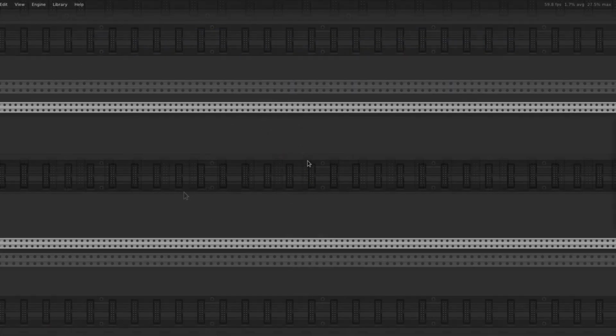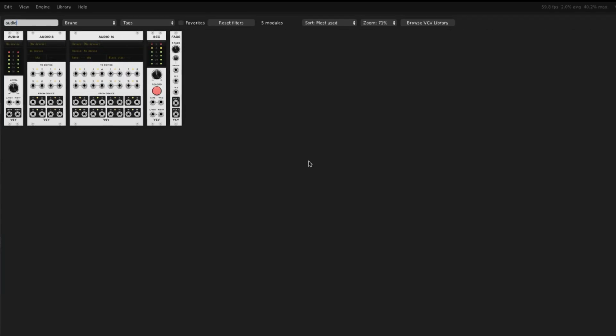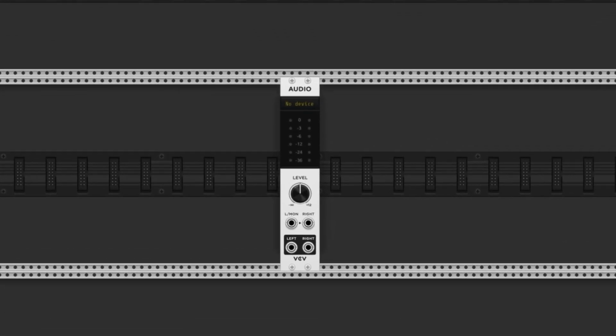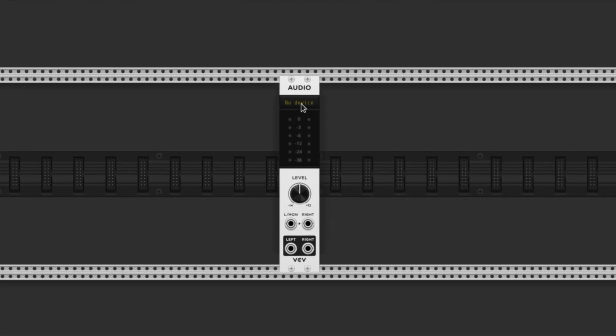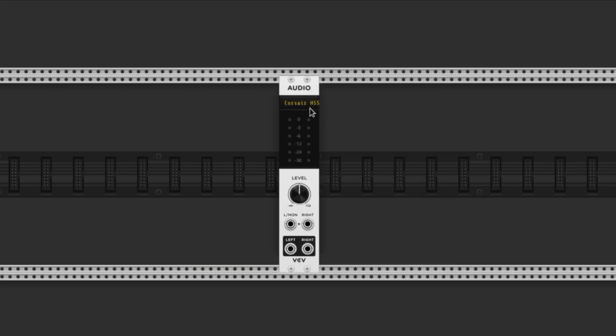So bring up the module explorer by right-clicking in an empty space, or by pressing enter, and type the word audio. We're going to see these three come to the top. For now, we'll select the smallest one by clicking on it. Then we're going to find our output device by clicking the dropdown and selecting it from this list. Mine's headphones. Now the audio module is all set.